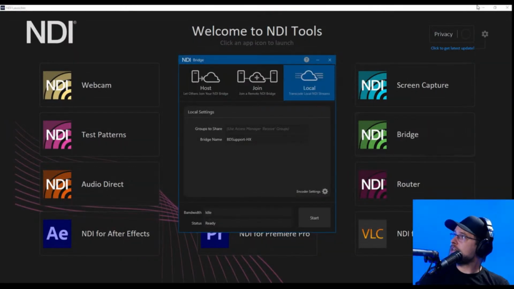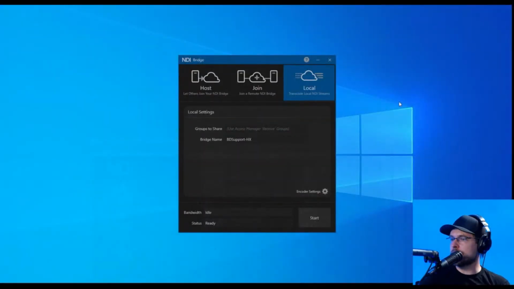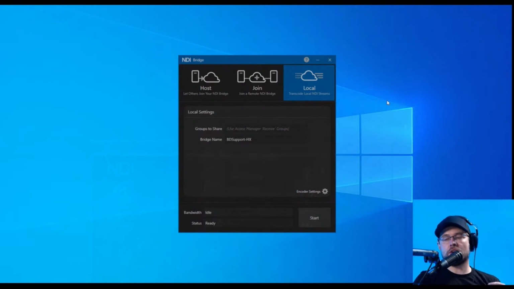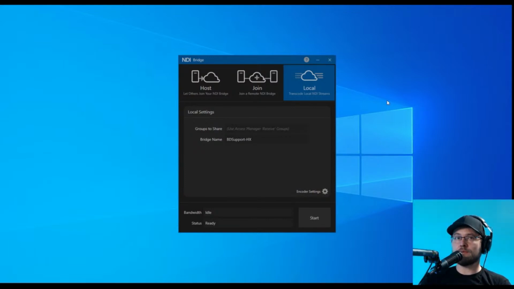NDI Bridge. This is not BirdDog Bridge. Okay, this bridge is known as a Dante Bridge in our realm. This NDI Bridge converts all of your NDI sources to HX. And this is really cool. If you want to, for example, have an output on a BirdDog Play, but you don't need it to be full, you just need it to be lightweight and light bandwidth.